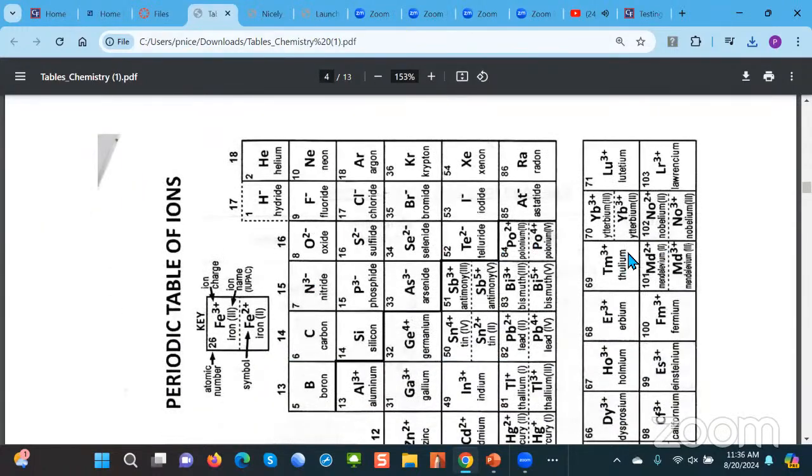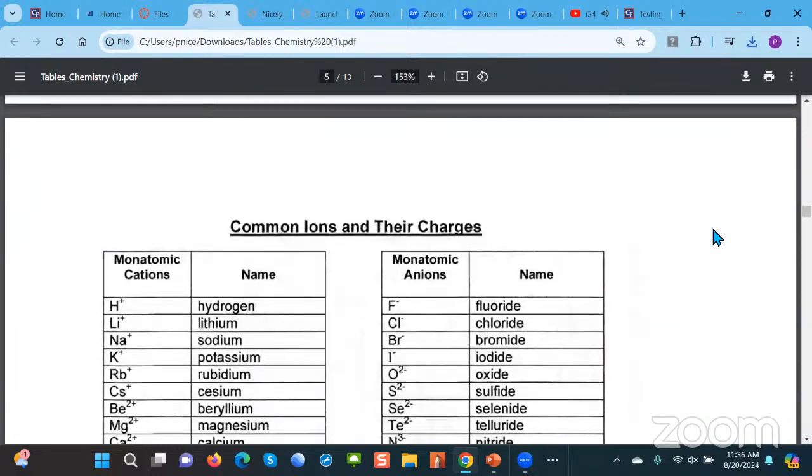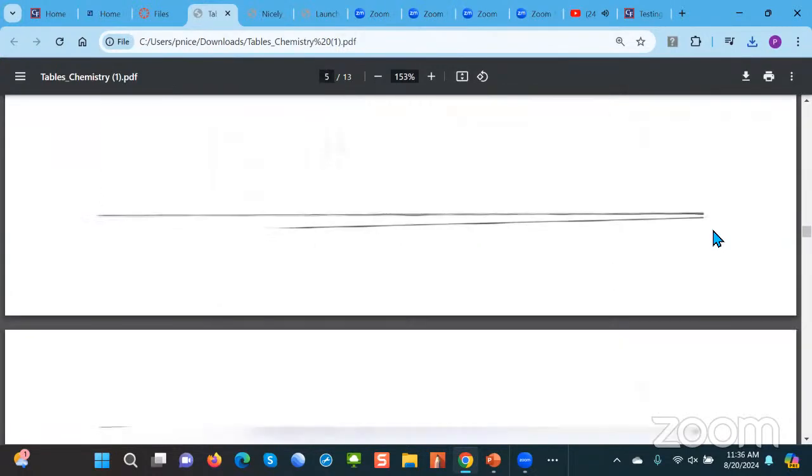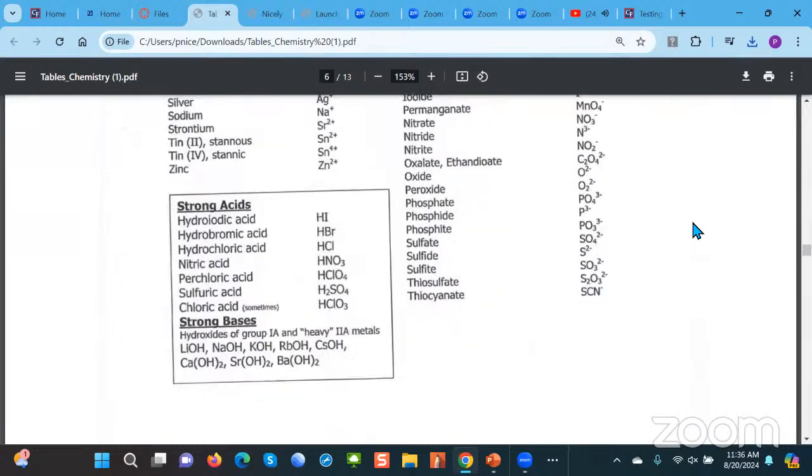And this is basically a table with common ions. In fact, I have 3 pages, if I'm not mistaken. Yes, that's the second one. And that's the third one. These are all common ions, right? You don't have to memorize these, but you need to know how to use them, right? So that's the reason why I'm making them available to you guys.